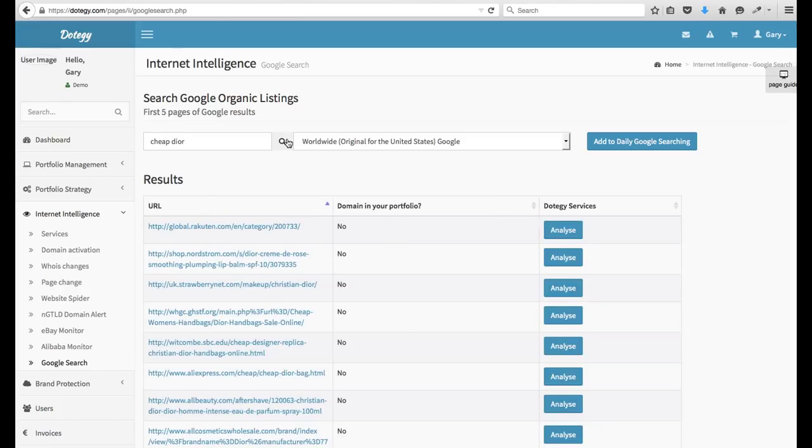We can see that once again Dotegy has checked the URLs returned by Google to make sure the domain names are not part of your portfolio. It might be interesting to see where you are positioned as a marketeer, but as a counterfeit intelligence tool, you don't want to receive false positives.